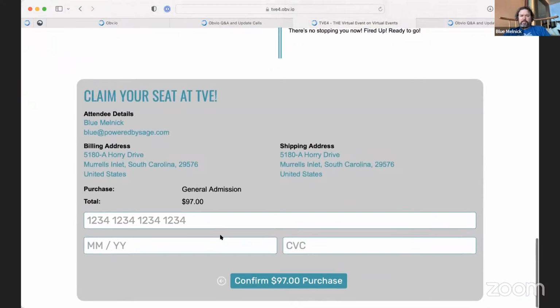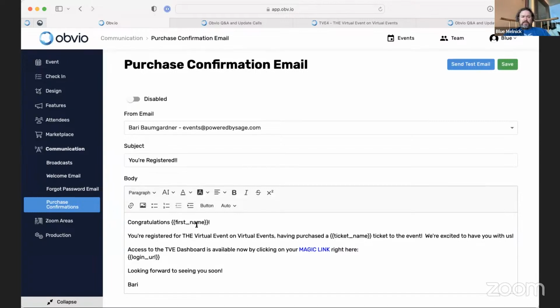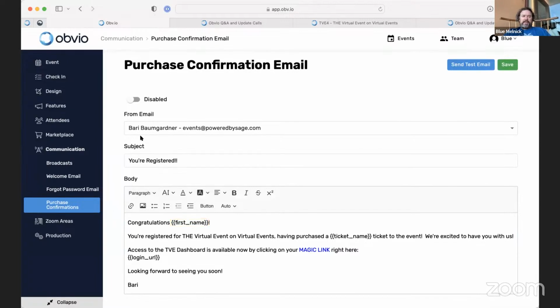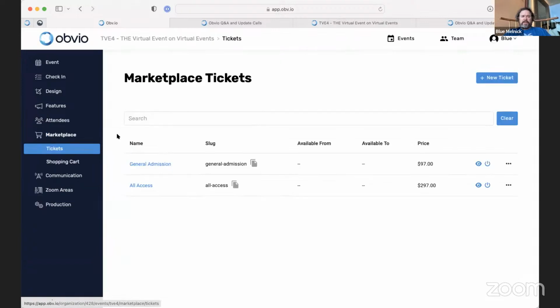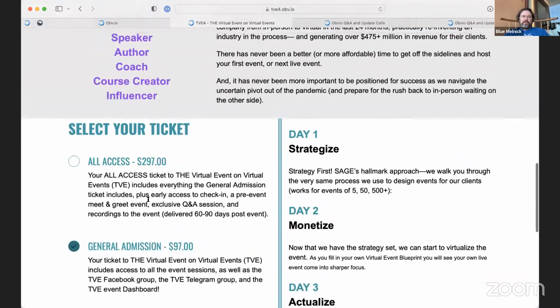So the moment the person buys the event ticket, Obvio will create the attendee inside of the platform, and then it will also send them this particular purchase confirmation email. You can have multiple ticket types, including free ticket types. And then you can also do some things like, if I wanted to create a ticket type for LEAP members, but I didn't want that ticket type to be on the primary selectable page, you can do that, right?